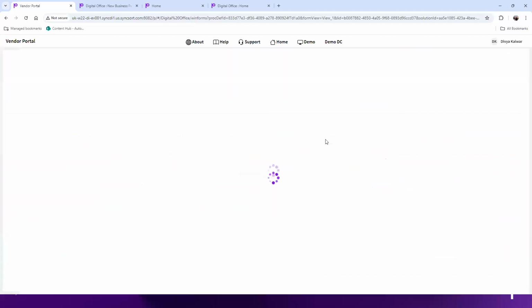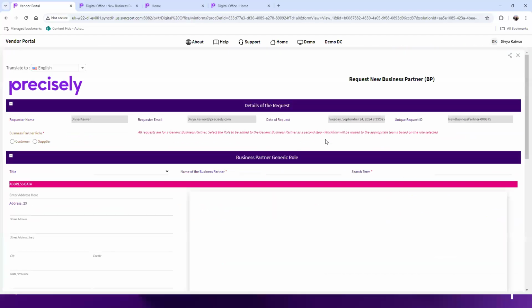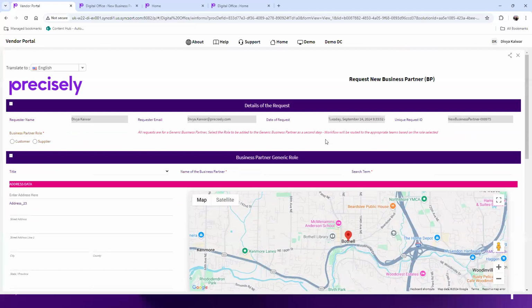I'm going to click on the new business partner creation. Again, a large number of you are already on SAP S/4HANA. So in order to create your customers or suppliers in S/4, you would create them as a business partner. This process is where I'd like to show you how we generate a business partner as a generic BP and then add a customer or a supplier role to it.